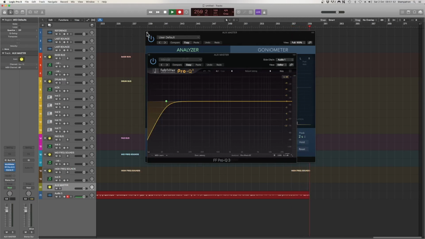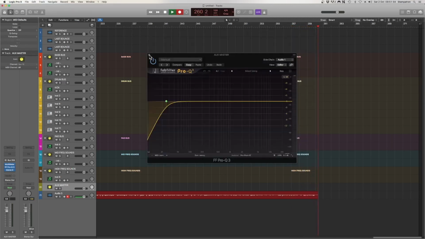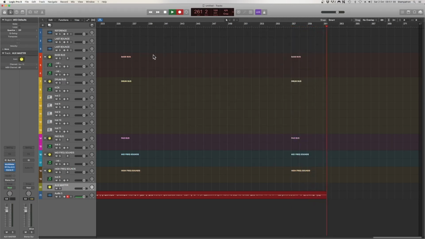So yeah, let's see if I can load up a different project and talk about that while I'm on the hoof here. Two ticks.